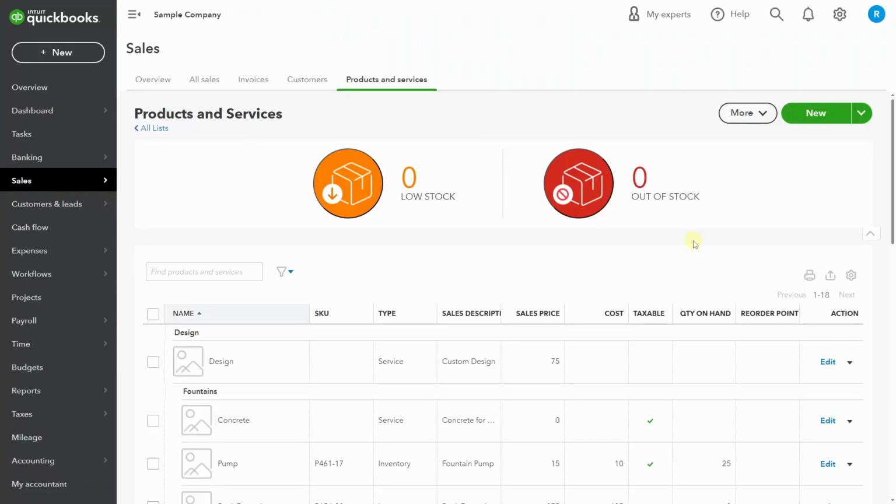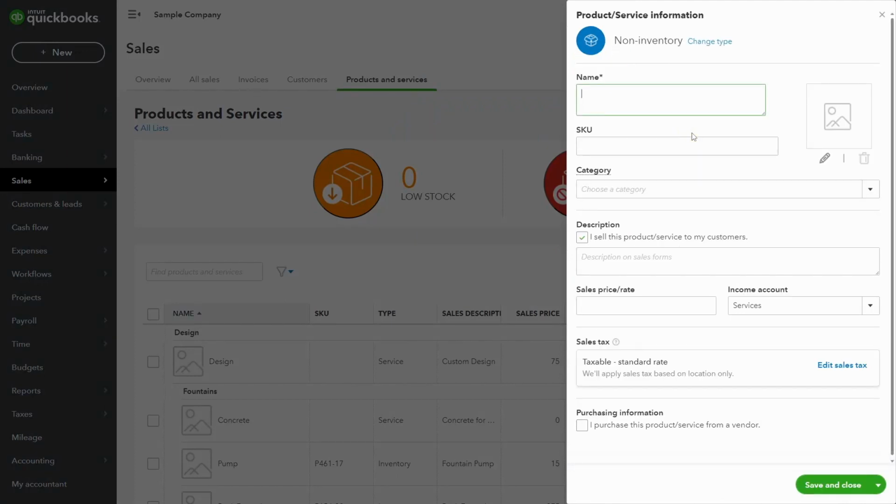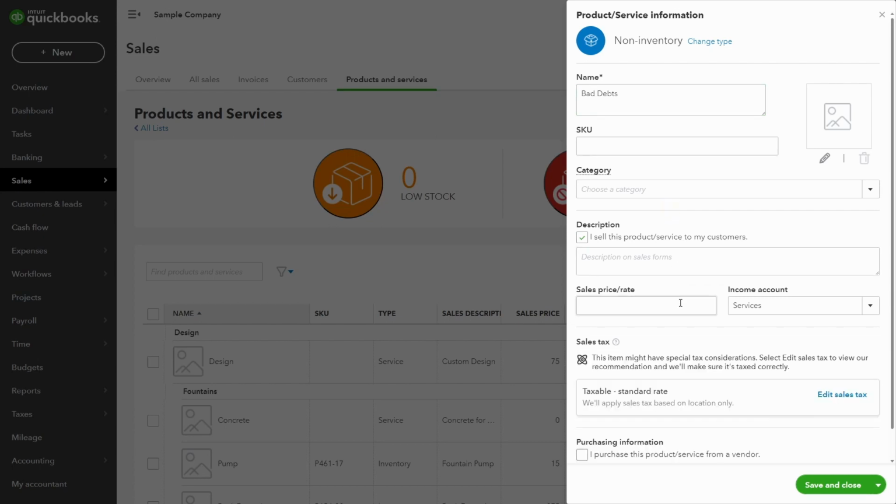Step 3. Create a bad debt item. Now this is a little more complex, so you will understand a bit later why we are creating this item, but for now just follow along with this method. Go back to settings, then select products and services. Click on new, then non-inventory. Input bad debts as the name for the item, and under income account select bad debts, then click on save and close.